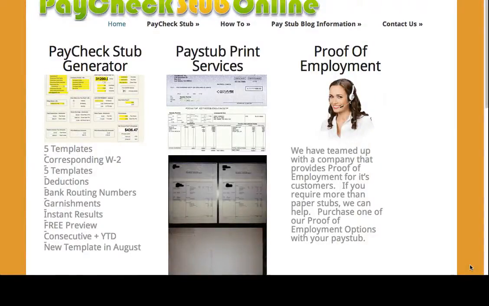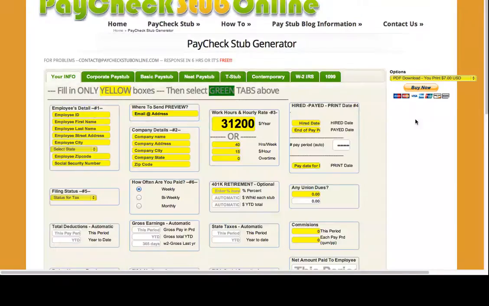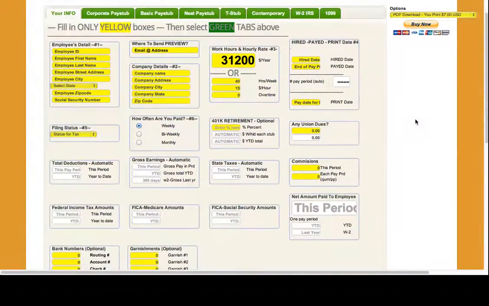Welcome everybody to Paycheck Stub Online and how to do consecutive paycheck stubs. It is actually quite simple. It's easier to watch than it is to explain via email, so I'm going to do a quick demonstration. Just go to the paycheck stub generator, whichever one you like. They're all the same, of course.